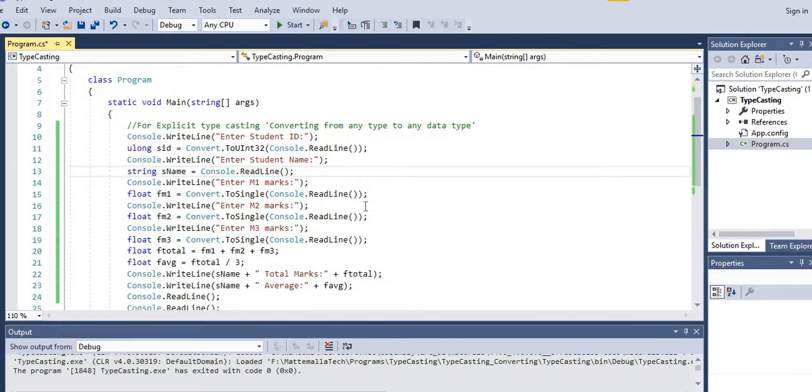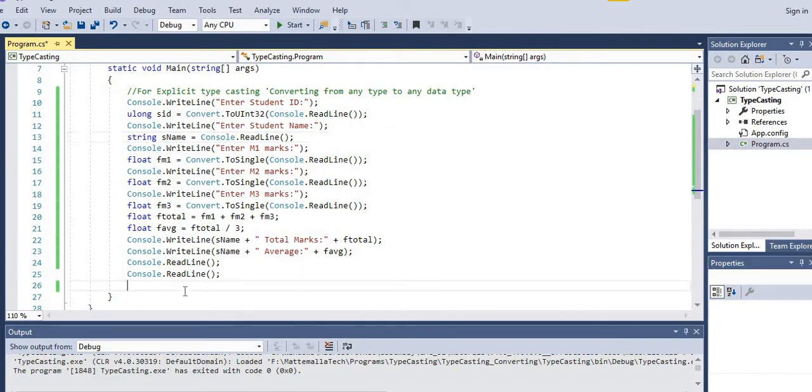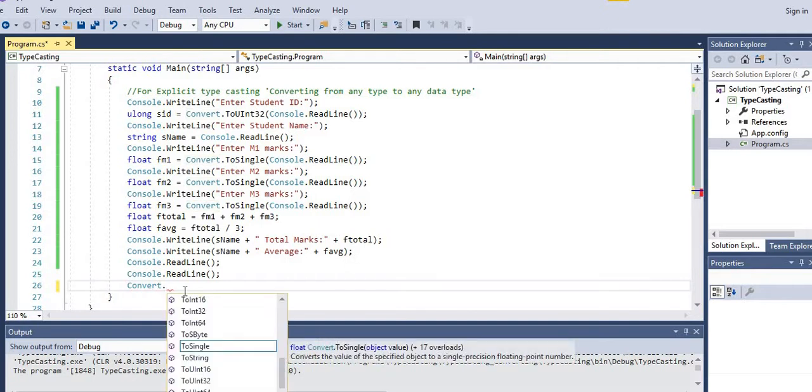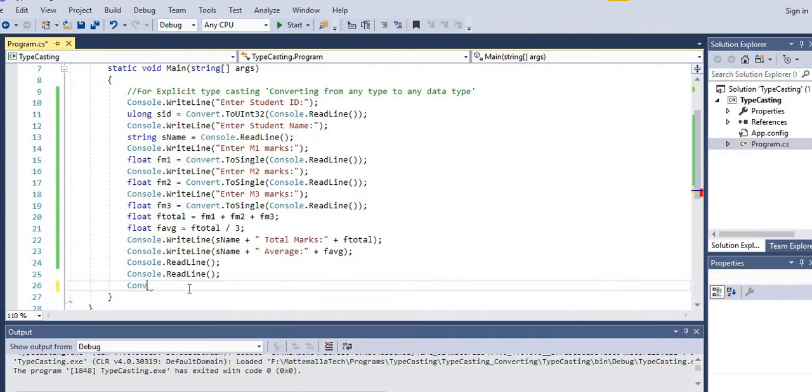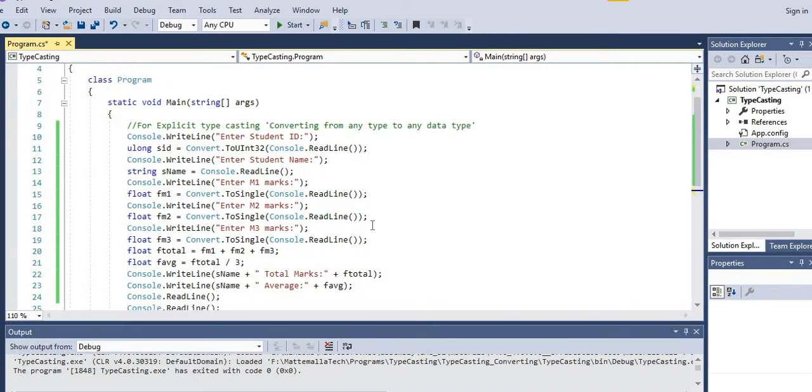So this is about the converting technique in typecasting. Even if I type the Convert class and enter the dot, you can see here at the bottom a list of all the predefined methods for converting from one data type to another. So I guess you all understand the basic concept and basic use of typecasting using the converting technique.